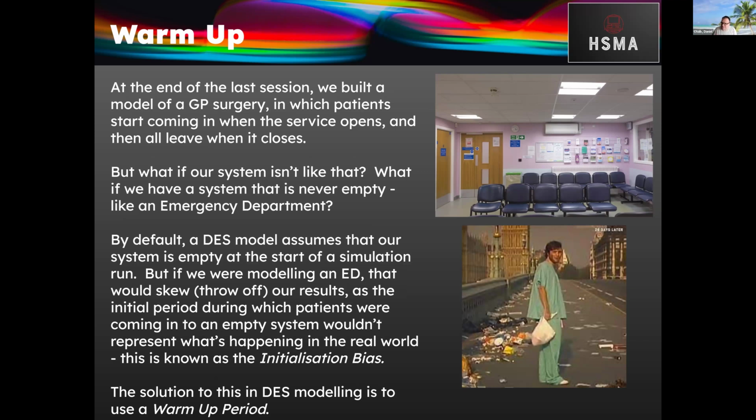Now that system that we were creating of a GP surgery is a system in which patients will come into the surgery and the service opens, and then they leave when it closes. Okay, and some of the systems that you are modeling will follow that pattern. But what if the system that you're trying to model isn't like that? What if we've got a system, for example, an emergency department, that is never empty? Okay, so we don't have empty emergency departments.